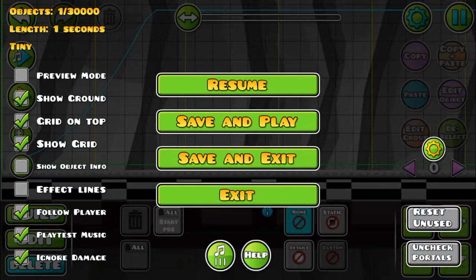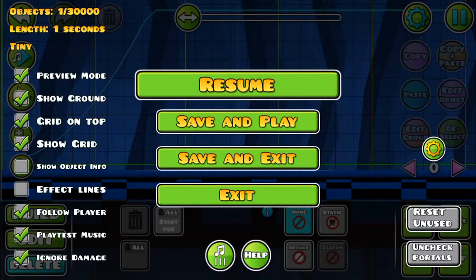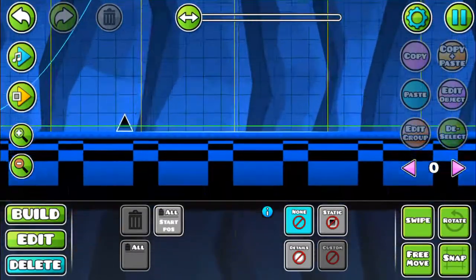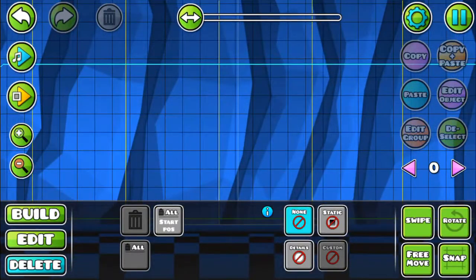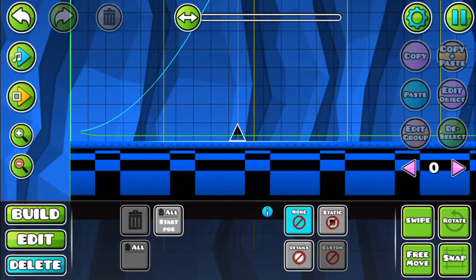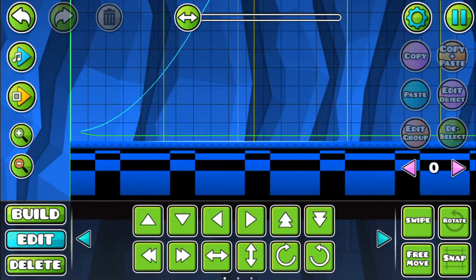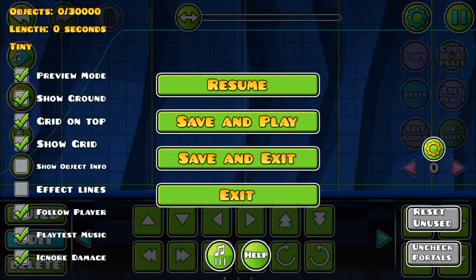Finally, preview mode's the last one. What preview mode does, as you can see, is it can turn it to what it would look like in the real game. So yeah, and that's pretty much it for the pause button area.